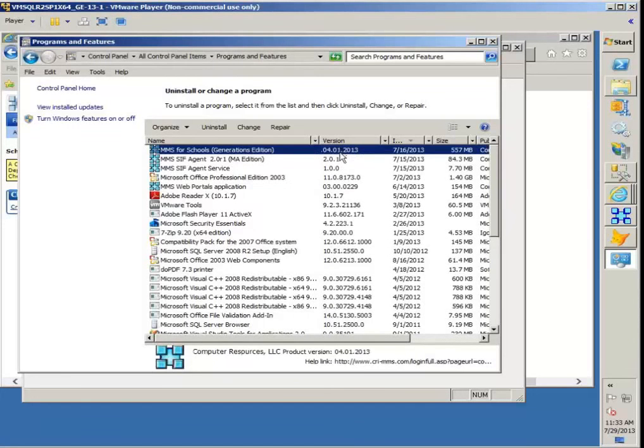So if I look here, this 04.01.2013 is the date of the executable that I used when I installed it. Some schools might find that they have 2 versions, 3 versions, maybe 5 or 6 or 8 versions, and the system runs better if you get all the old versions out of there. So it just gives you the option.